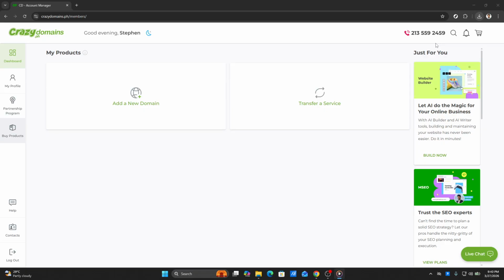Let's dive right in. First, you'll need to navigate to the Crazy Domains Account Manager. Open your preferred web browser and head over to the Crazy Domains website. Once there, log in using your account credentials. After logging in, you'll find yourself on the dashboard. This is where you can manage all your services and settings related to Crazy Domains.